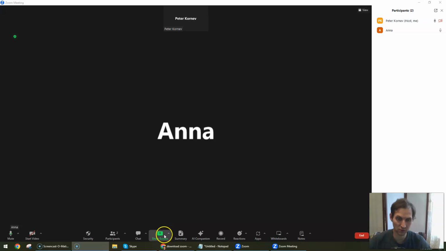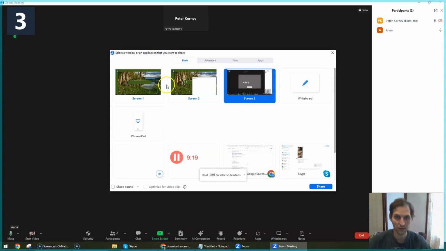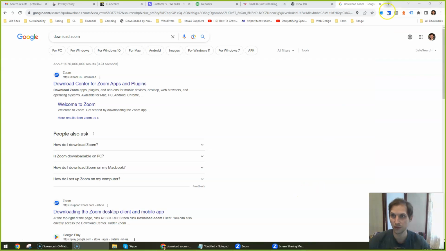Let's say if Anna was an administrator and she needed to do something on my computer. In that case, I would click the button share screen on my side. This is where I would select the screen that I want to share. I have 3 screens, so it's important that I share the right screen, which is the 3rd screen. You can see that there's a small number 3, and I have the same number 3 on that screen. I have 2 more screens on my computer, so I'm going to share this one.